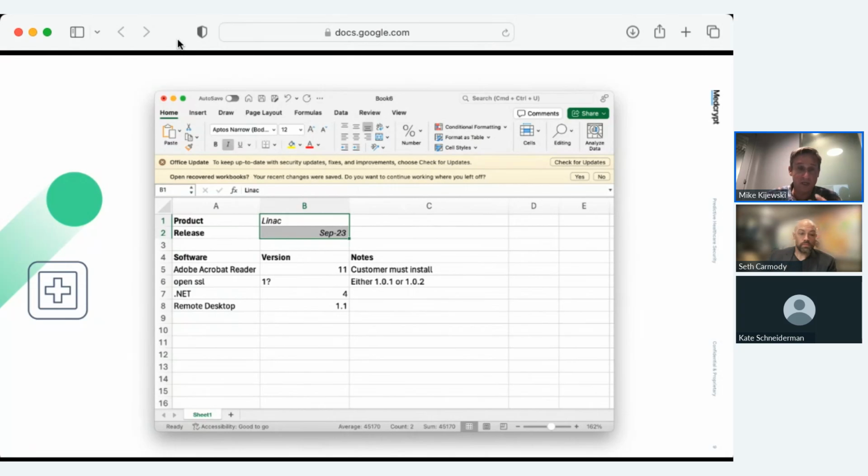The version information needs to be precise. Adobe Acrobat Reader version 11. Well, what build number? Because some vulnerabilities might affect version 11.2, but not 11.3. Remote desktop, which one? .NET, which version of the framework? 4 is, there's a million builds that are all part of version 4. And on top of that, the rest of the NTIA minimum elements are missing here.